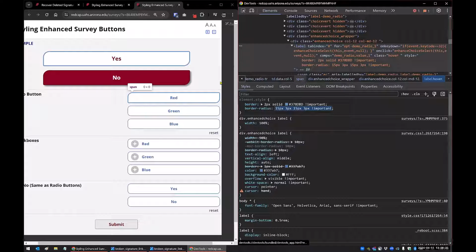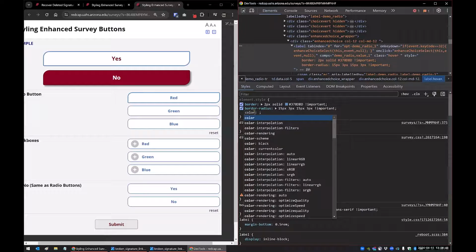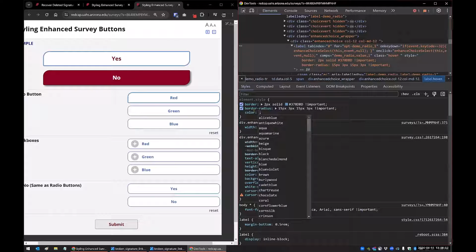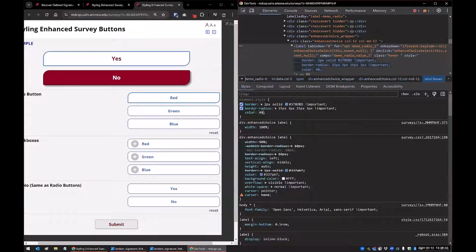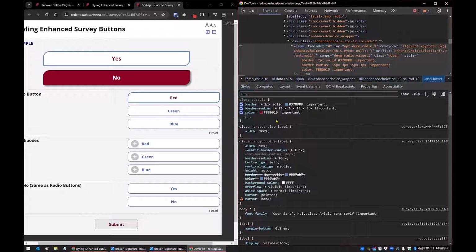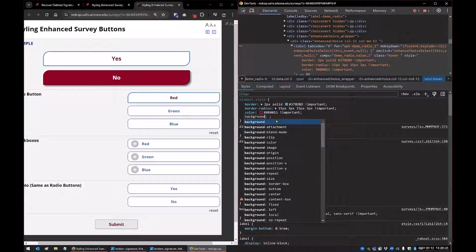And then the next thing: this text color is red, this U of A red. So I'm going to add that property. That is just color, and then the hex code for that is 8B0015. Then I'm going to say important again. And you can see the label's already changed. And then the background color. The background color is white by default, but since I'm going to be changing that whenever we do the hover state, I'm just putting this in so that I have it hard coded.